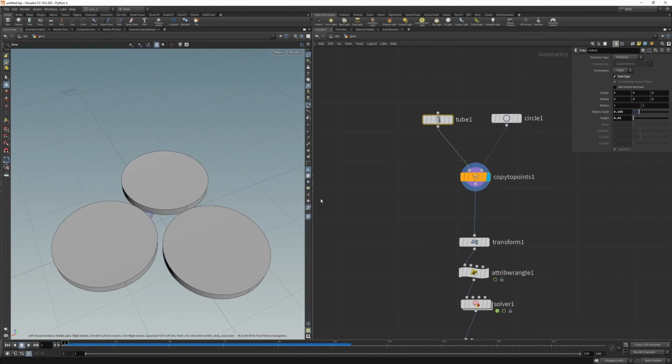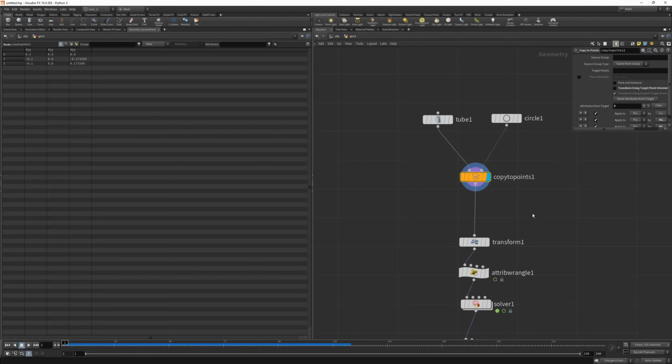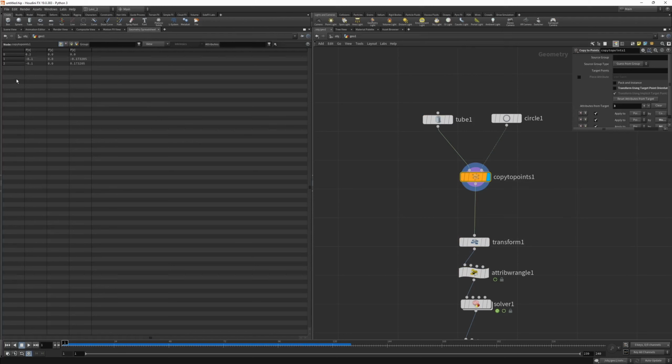So basically, if we take a look, if I middle mouse click on it, we have 3 points, 3 primitives and 3 vertices. And if we take a look at the geo spreadsheet, which is right over here, if you are seeing something weird, just make sure that you have selected the right node, right? And we have 3 points and they have a name, right? So 0, 1, and 2.